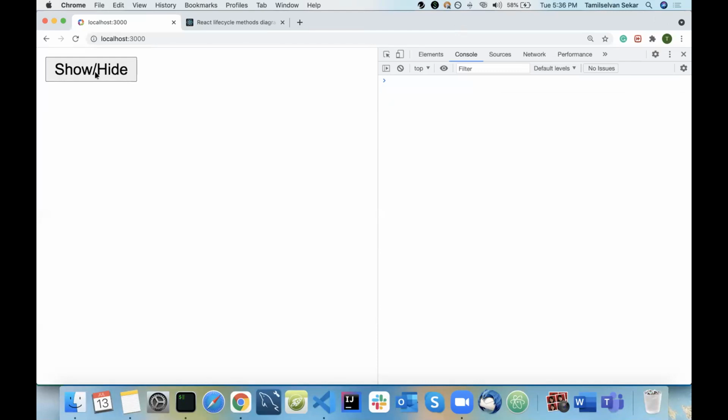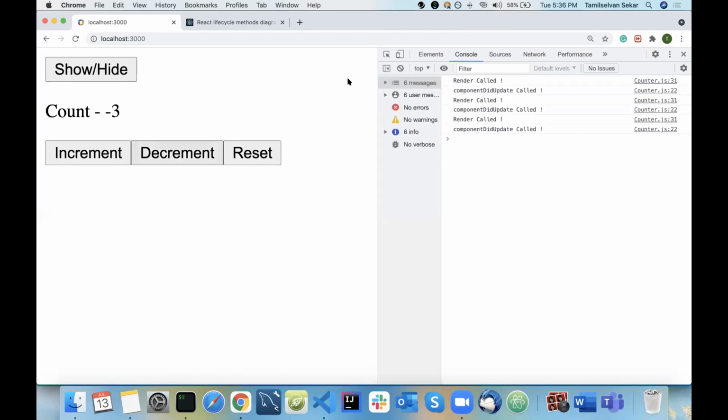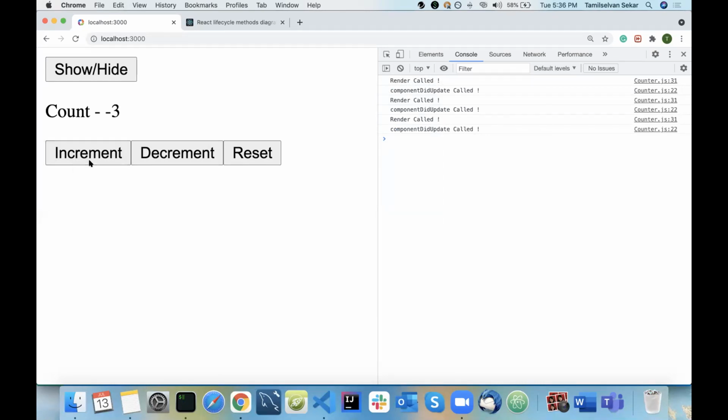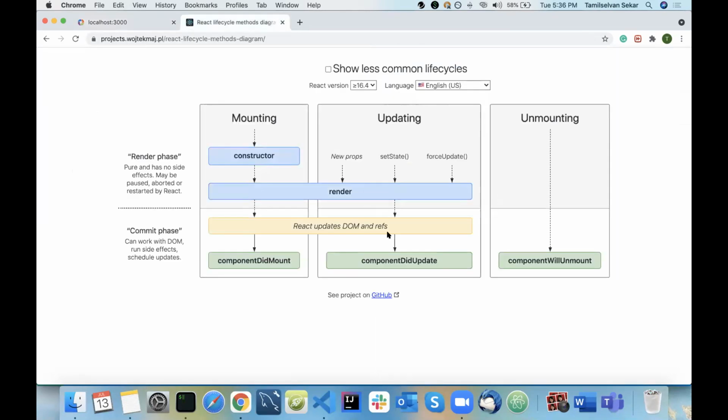So if I click on this particular button, what will happen? Mounting phase, exactly. So if I click on this, see, the app component is loaded. Okay, so then the constructor is called, render is called, componentDidMount will be called. Now if I do increment and decrement and other things, the decrement, it is only for the updating phase. So here this is happening.